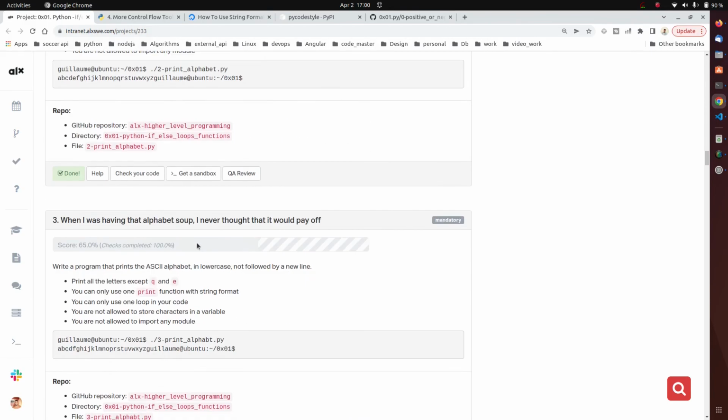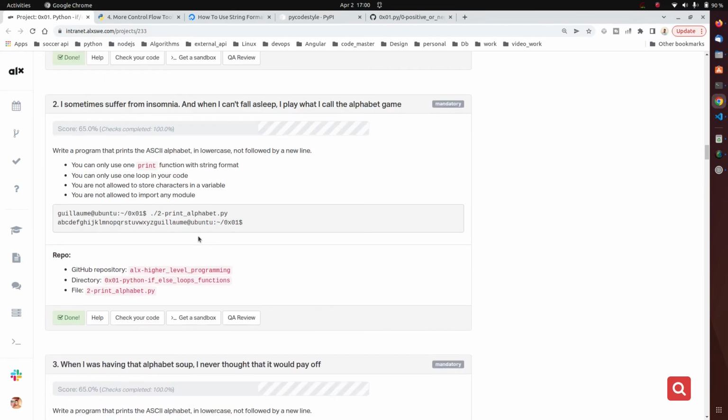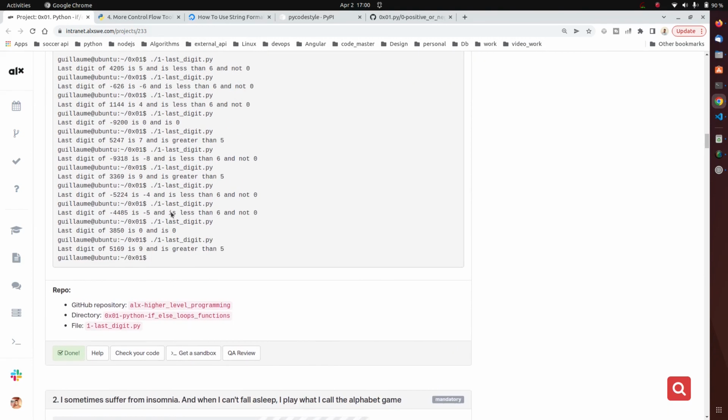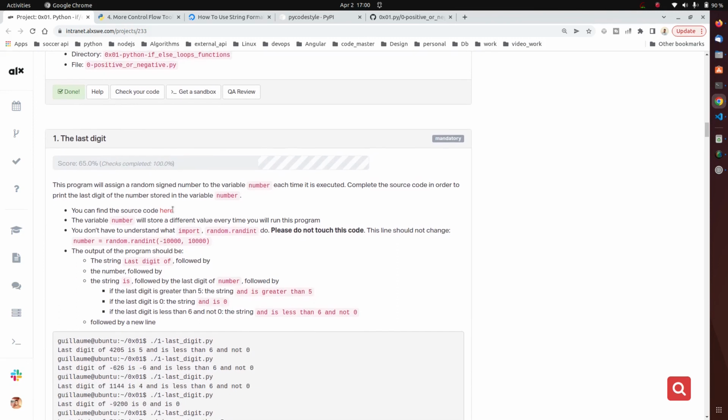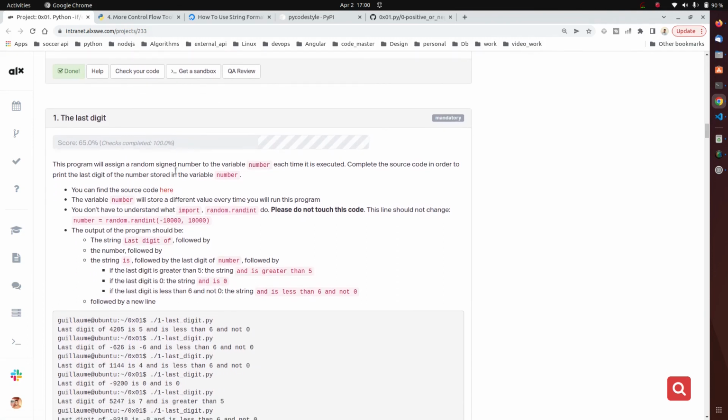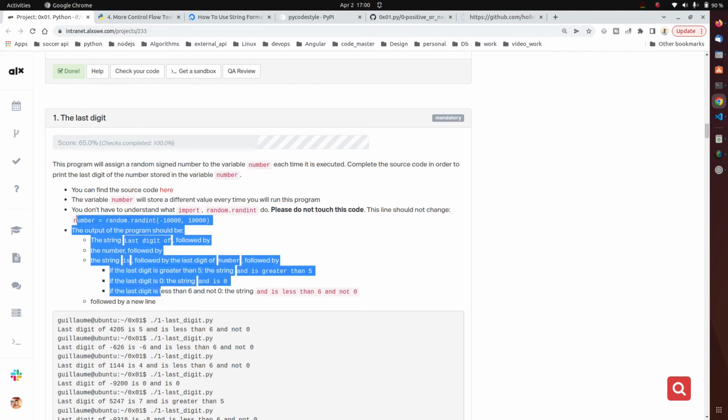So if you go back to task 1, where is it? For task 1, it says write a program that assigns a random number to a variable number each time it executes. Complete the source code here, and print the last digit of the number stored in the variable number. Okay, so they're giving us a source code and they want us to complete it. You can see there are conditions attached to it.